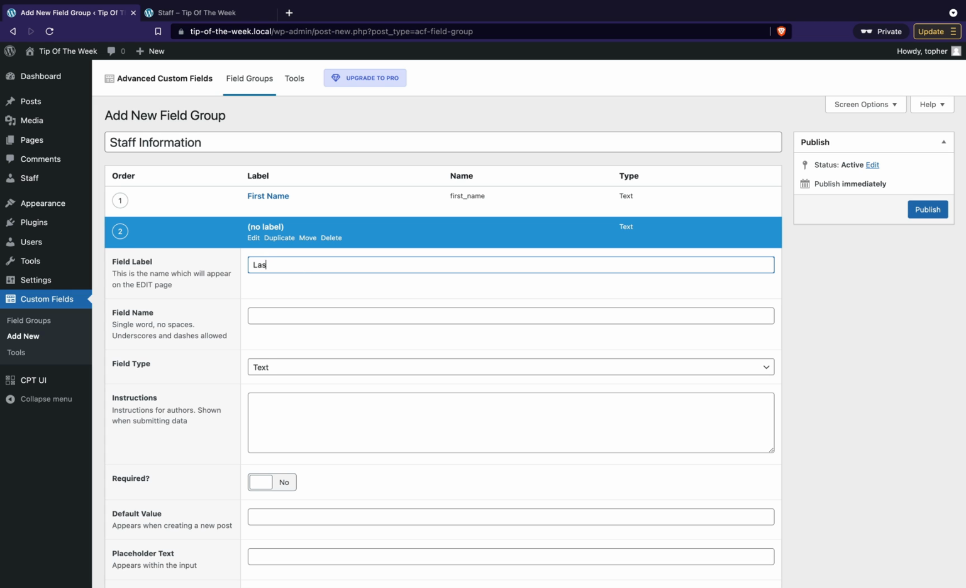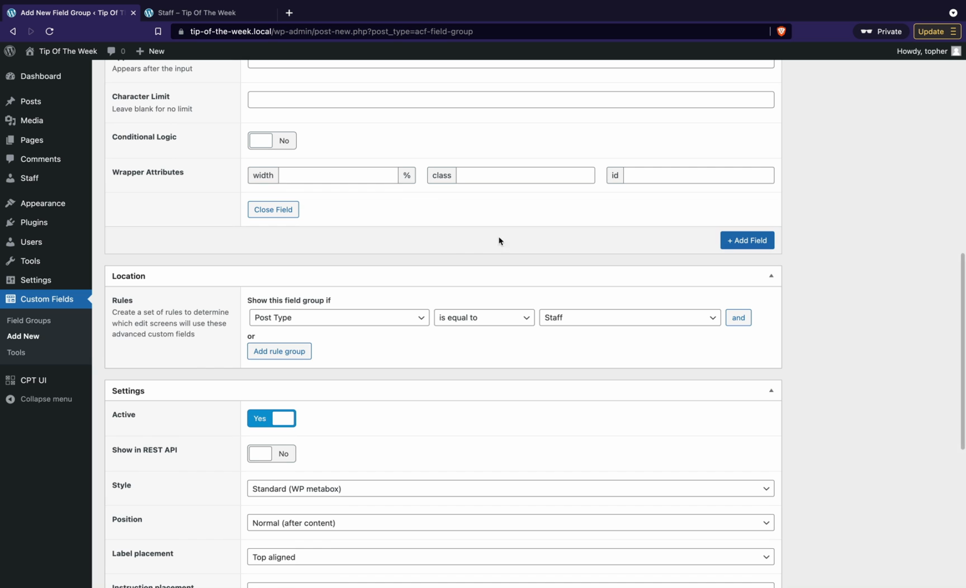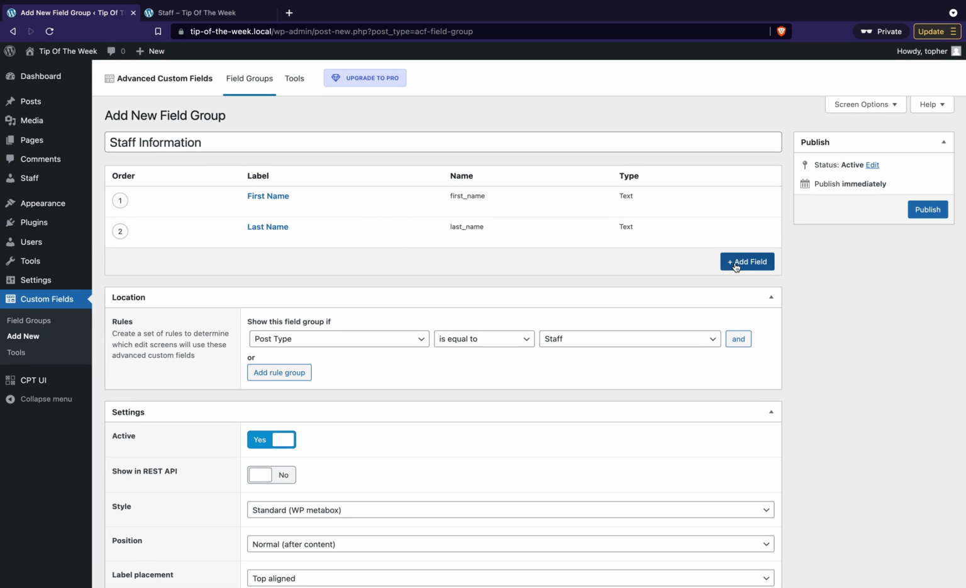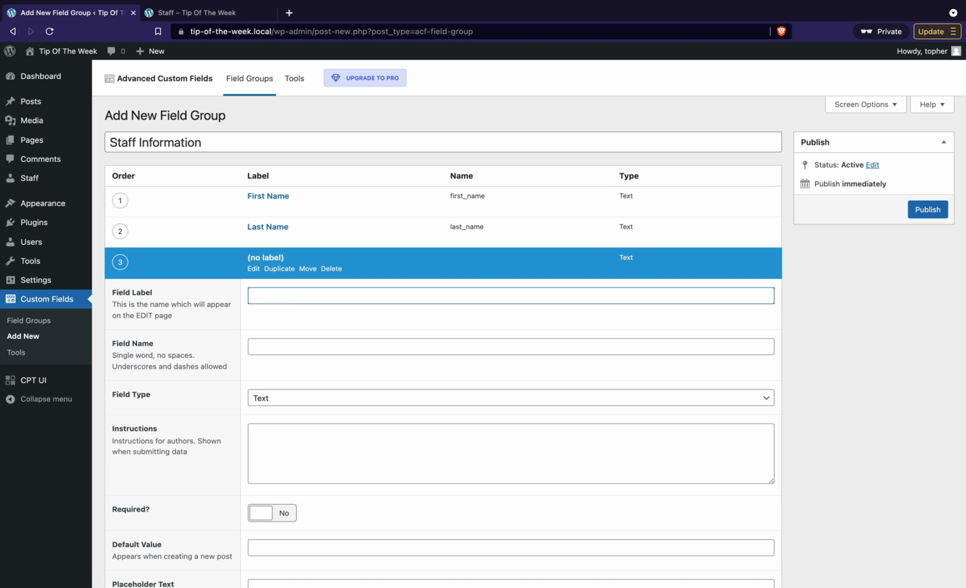We'll make last name. Now, you may ask why we're making first and last name if his name is in the title. That's because you can't sort by last name on a whole name in the title, where with this, you can sort by last name alphabetically. So there's last name, and again, text, and we will close this field, and we'll put in a phone number.